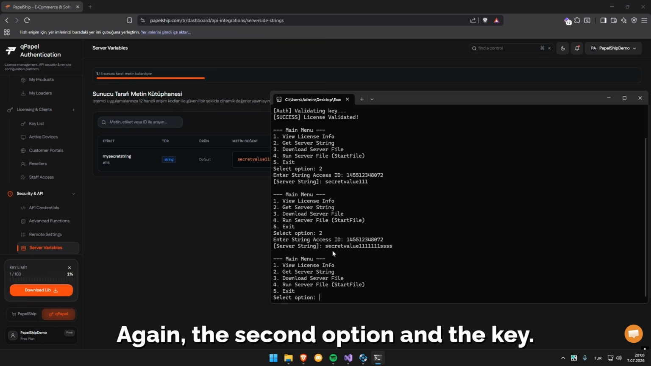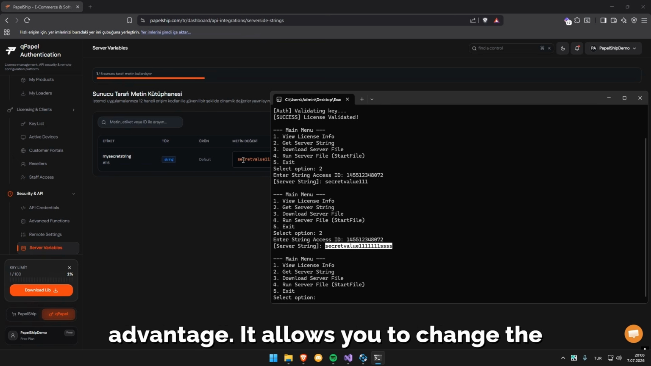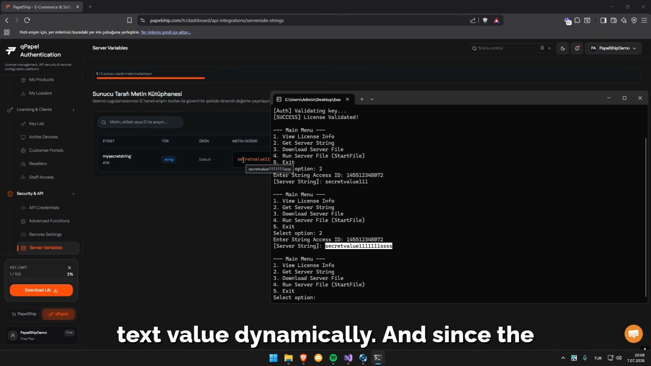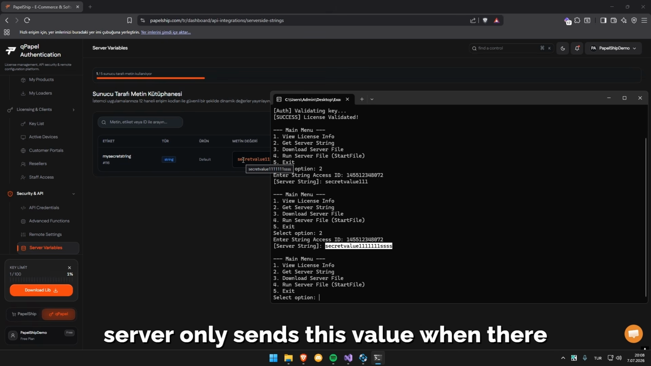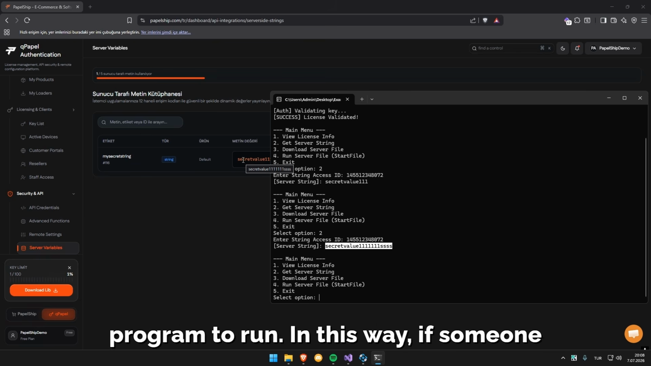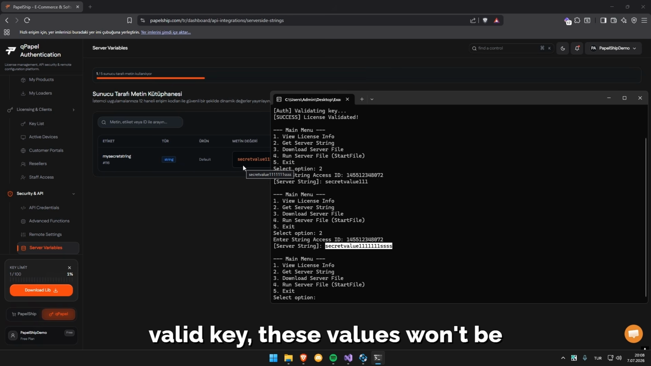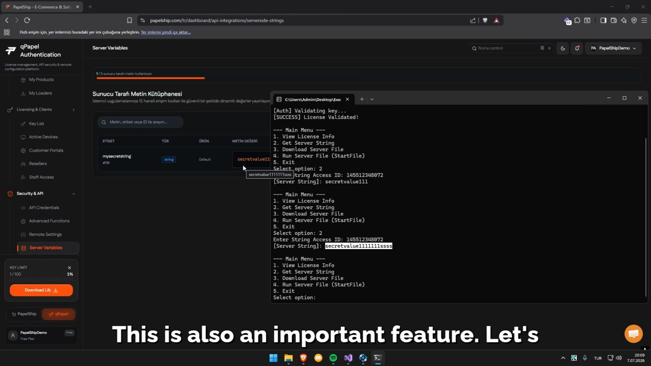Again, the second option and the key. Look, it's getting this value from the server. This gives you the following advantage. It allows you to change the text value dynamically, and since the server only sends this value when there is a valid key, you can also protect the critical values necessary for your program to run in this way. If someone tries to crack the program without a valid key, these values won't be available, so the program won't work. This is also an important feature.